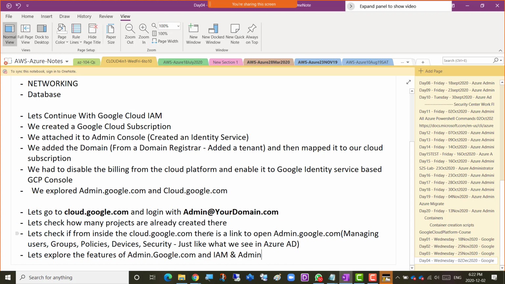This is fully just like Azure Active Directory. It's a combination of IAM and admin in the Cloud Console and the full admin console separately as well. They both combine to offer the same services that Azure Active Directory offers in Azure.